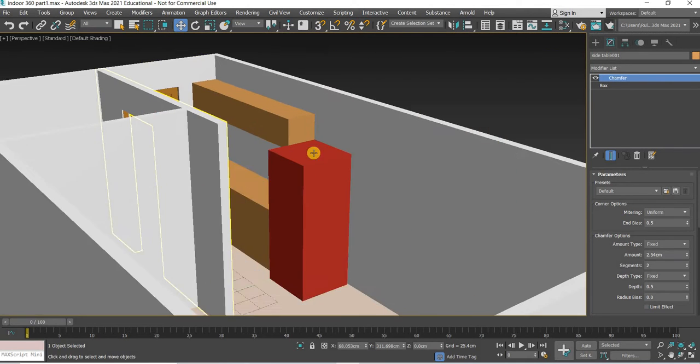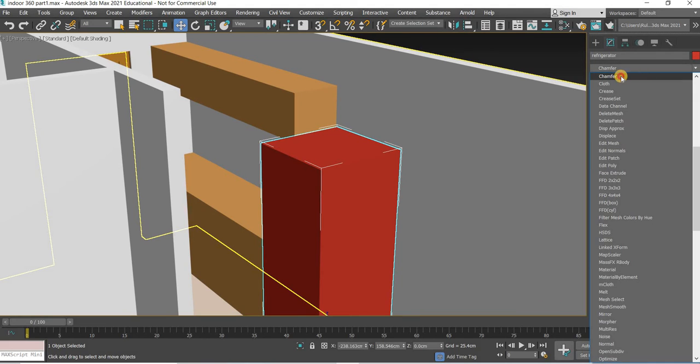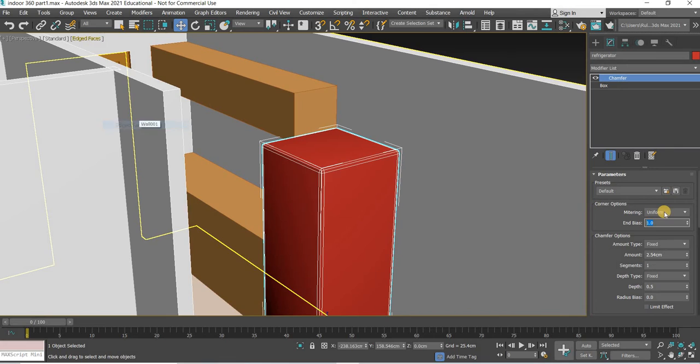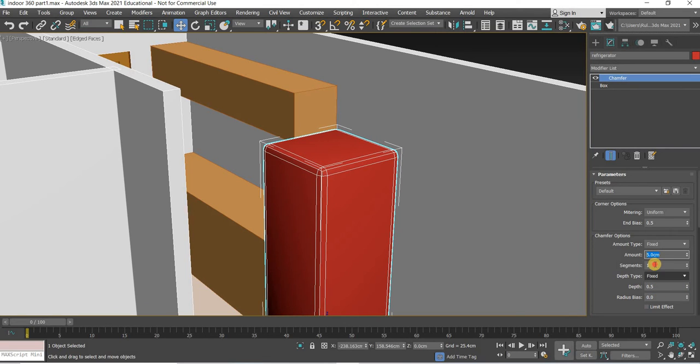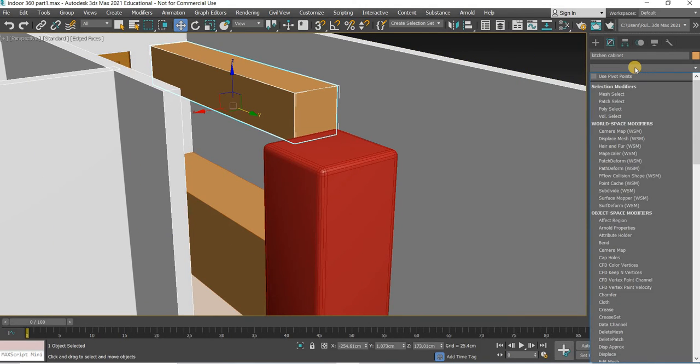Okay, the refrigerator, we can add more chamfer there. Add a chamfer and then make it amount 5 and segments 2. Okay, so you can add chamfer to this one also.